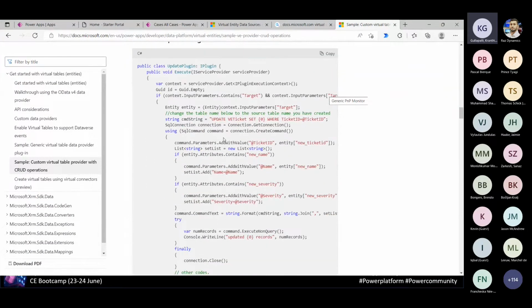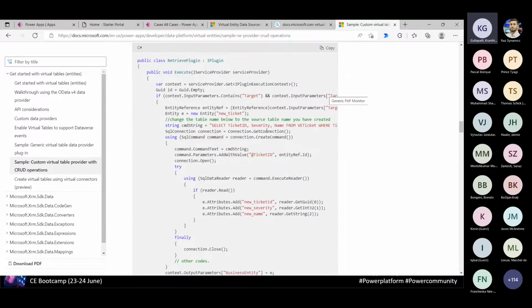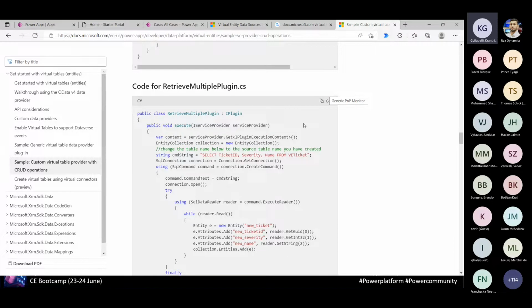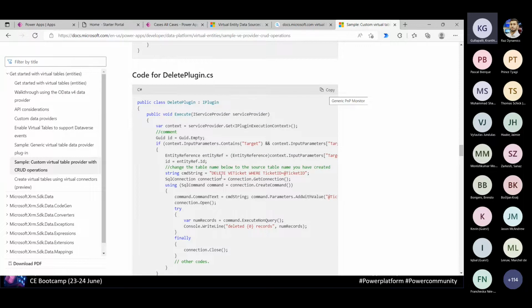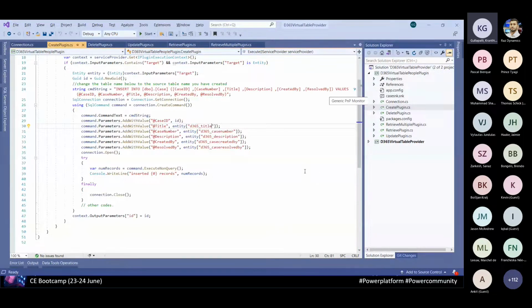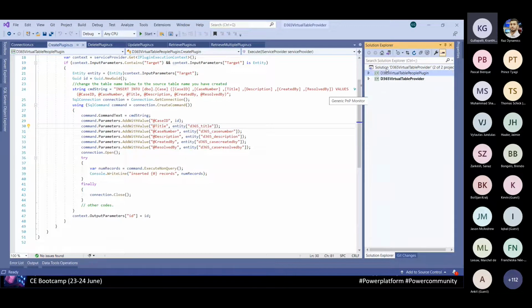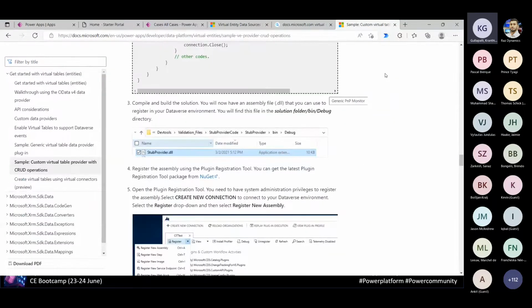When we are trying to update, it is like an update SQL query. And when we are trying to retrieve, it is select all from, and retrieve multiple. Yes, so it is going to retrieve. Delete is simple, delete. So only this SQL command varies, and whatever is required for that, we are going to define it. So just copy paste, and based on our requirement, we are going to make the changes later. And we need to just create a SNK file, which is required for the plugins, build it, and that is it. You are almost done.